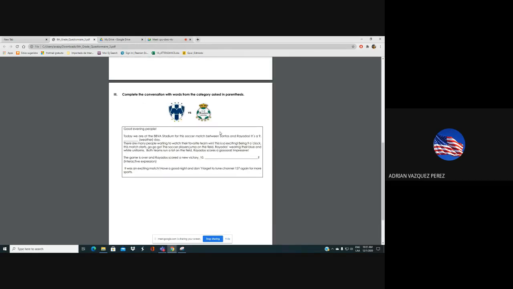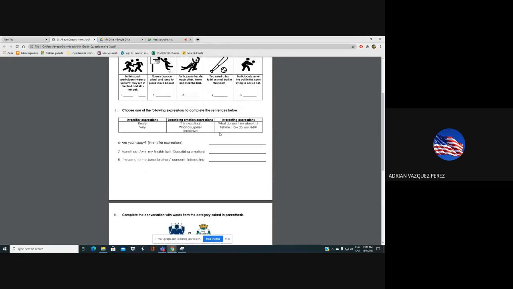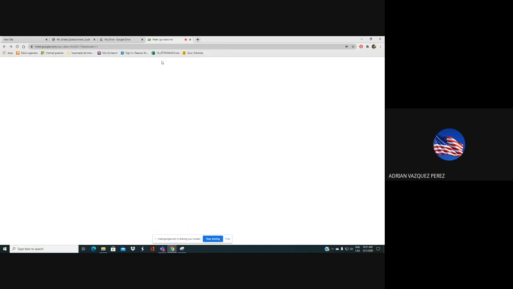It's an easy one. Just you need to pay attention of what part you need to choose, especially in this part, interactive. If I ask you for interactive, you need to choose interactive. If it asks you for describing emotion, you need to choose the rectangle for describing emotion. If it asks you for intensifier expression, you need to choose the one from intensifier expression. And with that said, you are going to be finishing your exam.